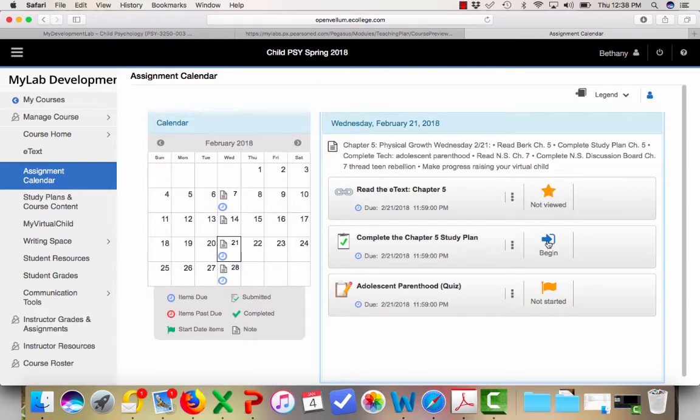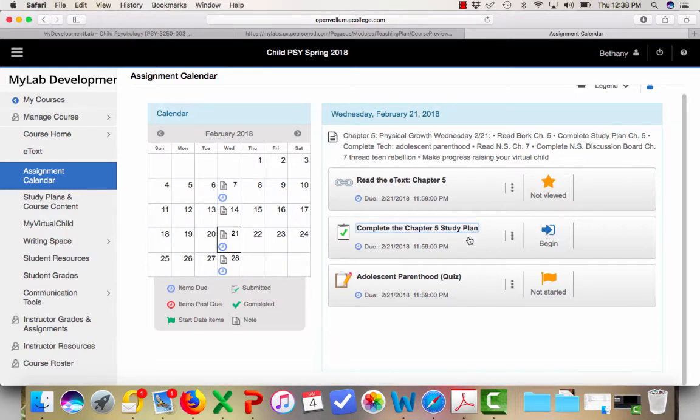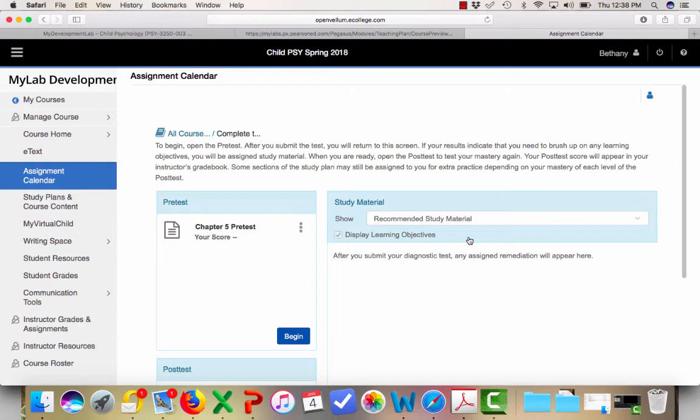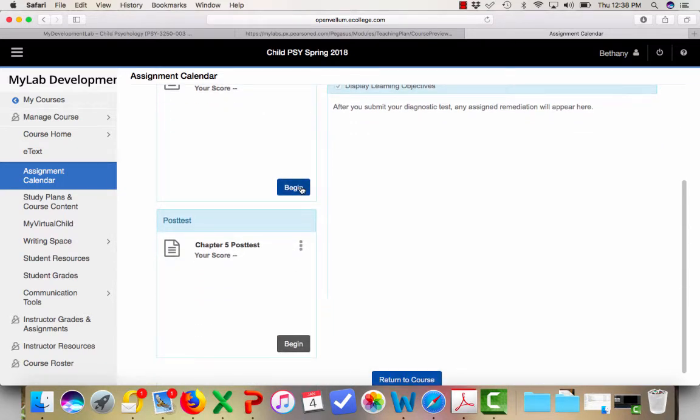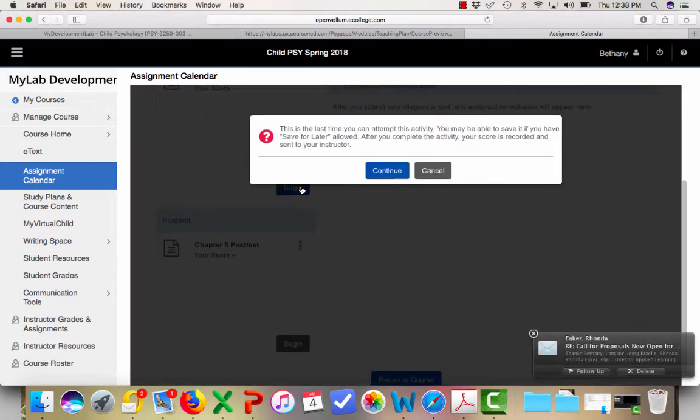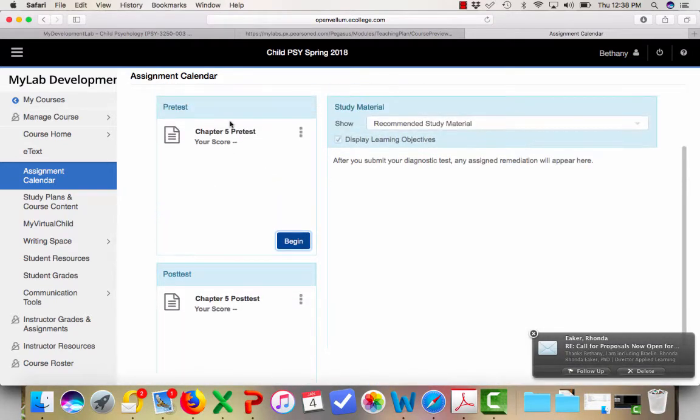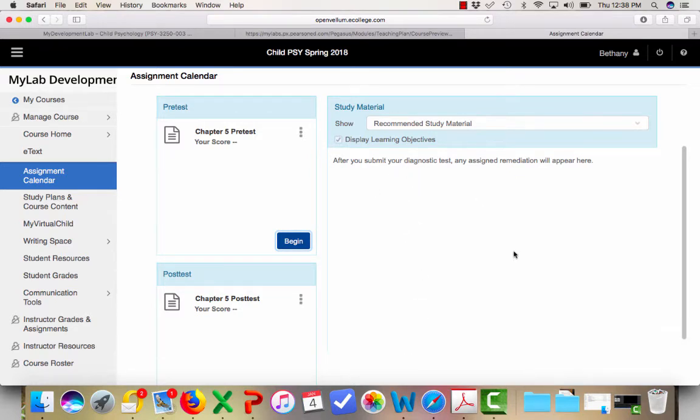And it's going to pull up its own window. I'm not going to actually start to take it because then you would see what the questions were and things like that. But I do want to show you what it looks like. So I take the pretest, I hit Begin right here, and it's going to pull it up. It's a timed activity, so I'm going to hit Cancel, but it's going to pull it up. After you've taken it, study material populates itself right in here.